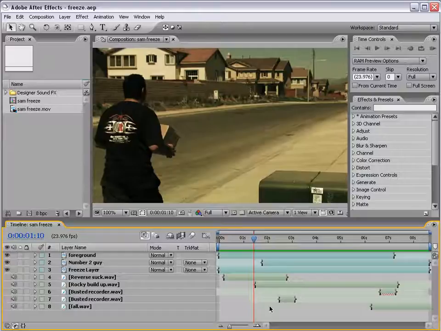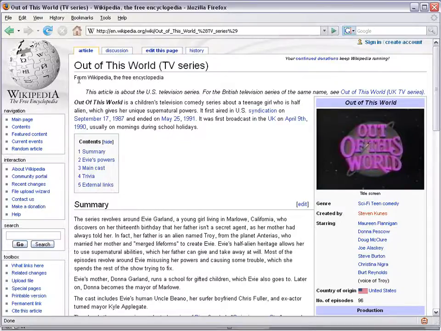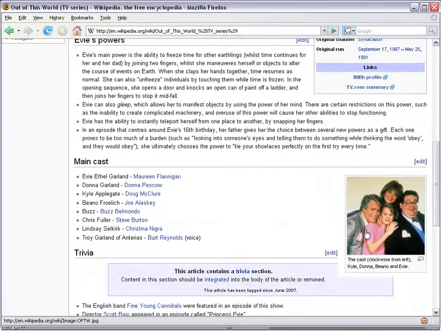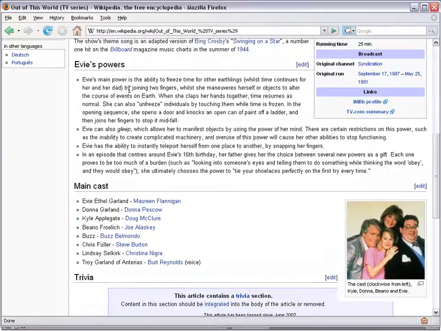But my earliest memory of this effect is in a show called Out of This World. And it was about this little girl who apparently was half alien or a quarter alien. I don't remember. But check it out.